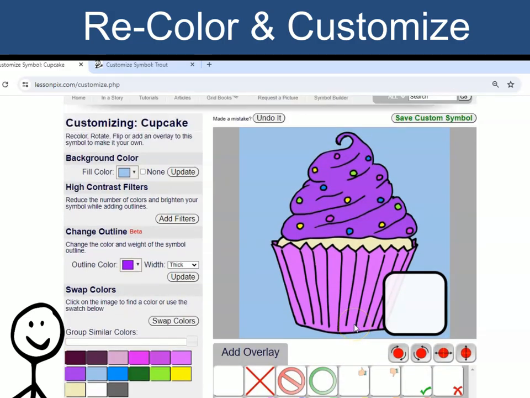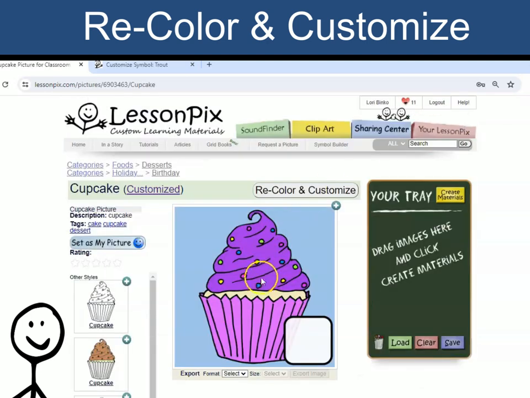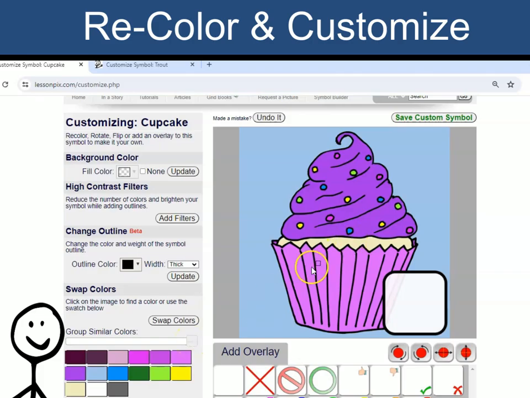When I am done, I click the Save Custom Symbol and then drag it to the tray. If I need, I can click the back button to make additional changes.